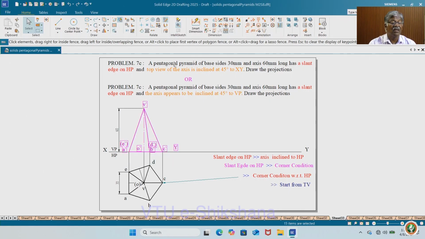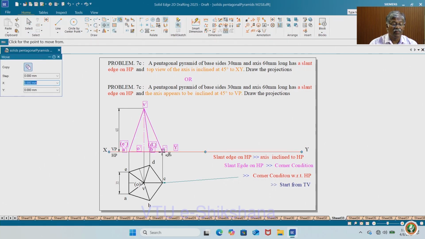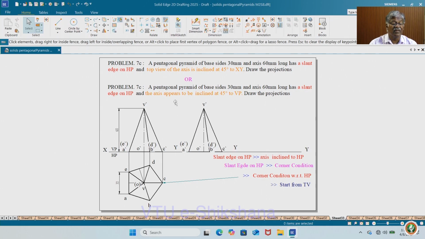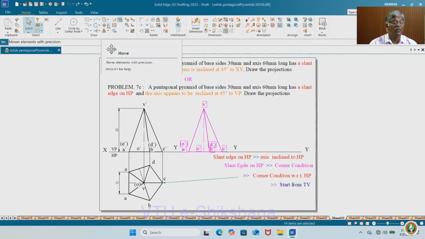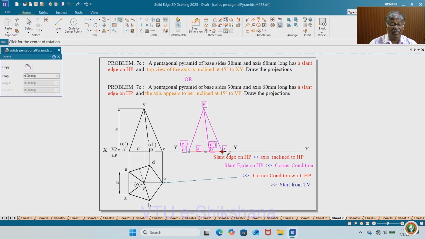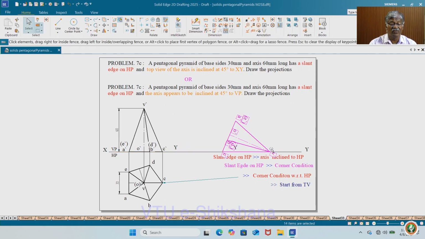Now, you select this and then rotate, move first, okay, move. See that this is on that XY line, then take the rotate command. Then you have the CS reference, and you can extend it, otherwise you can keep the V reference, then see that it again touches the XY line. Now you see VC is on HP, okay.